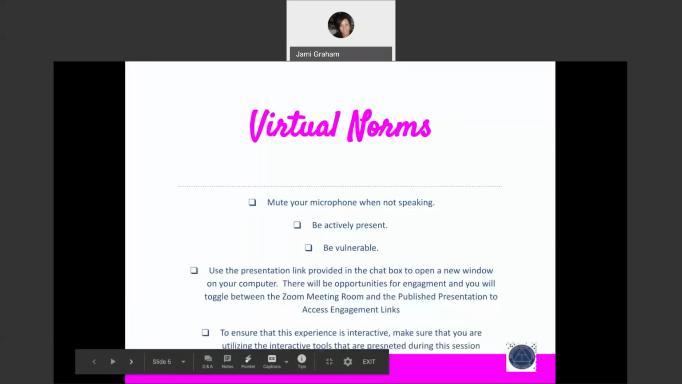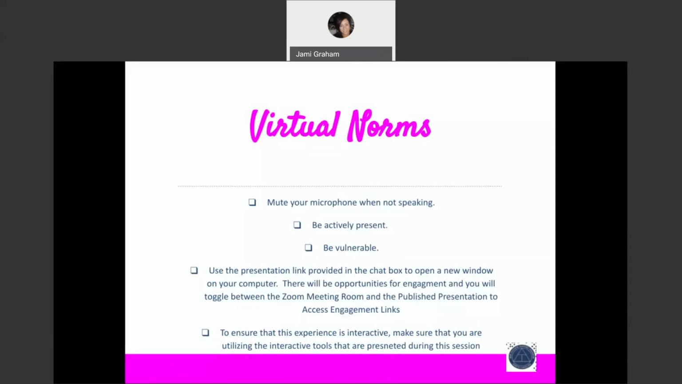In the event that this session had been live, virtual norms would be necessary. Since you are working individually, some of these norms may not apply. But if you are viewing this PD through a collective group situation, an online collaborative venue, you can read these norms and take the time to ensure that you are meeting the expectations as an individual.